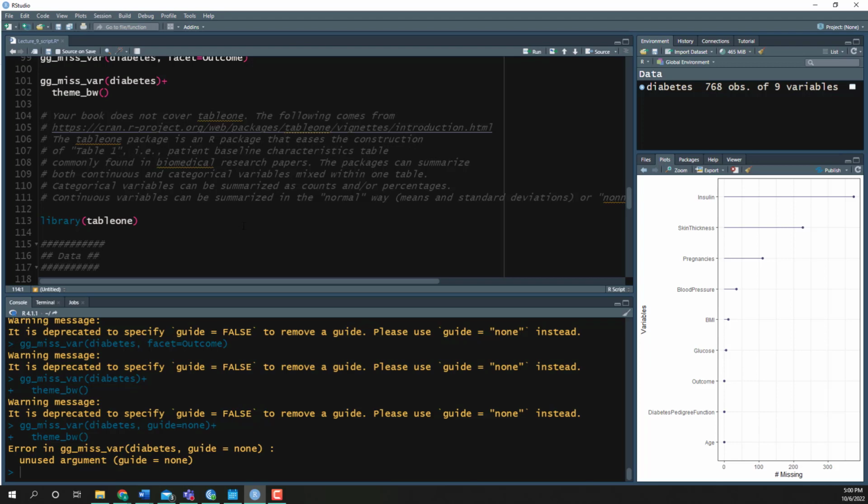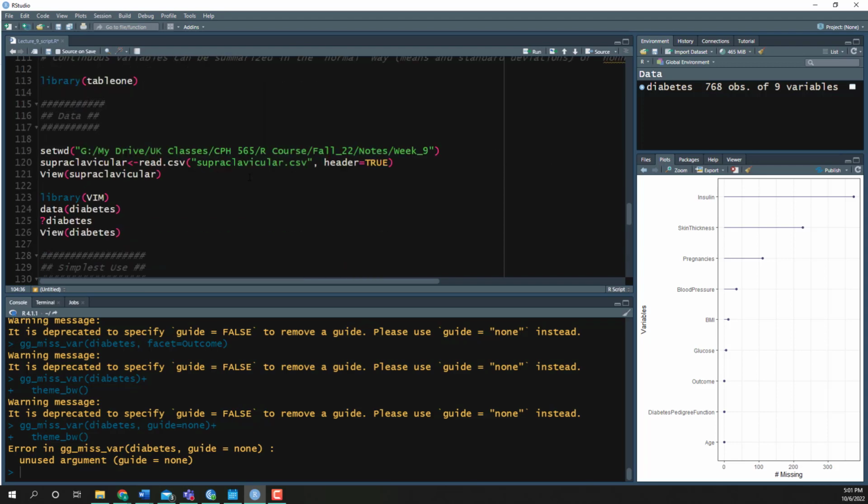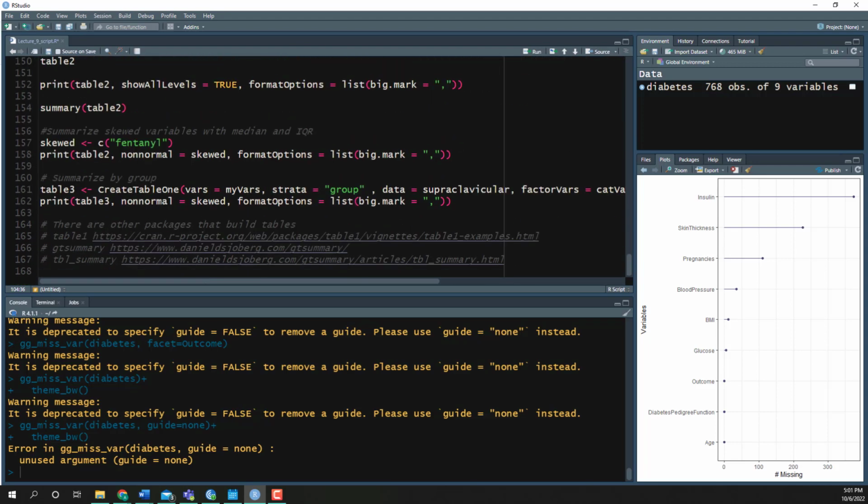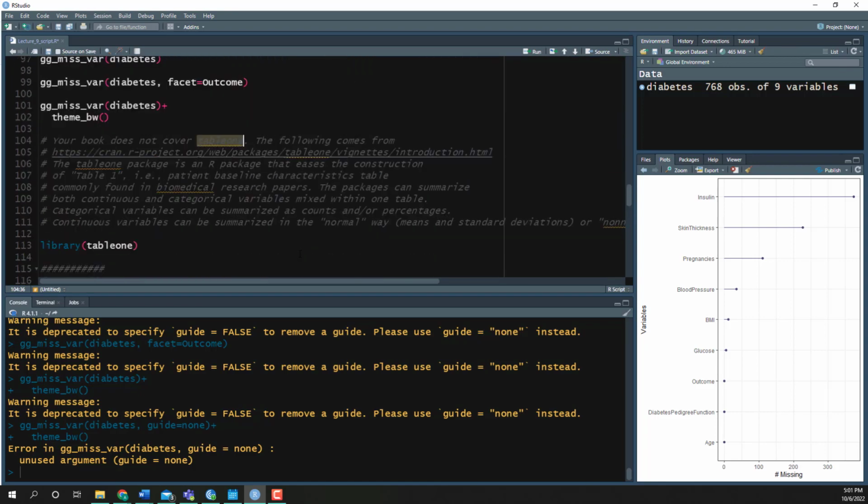So it's an R package that eases the construction of creating the Table 1. And so Table 1 is commonly found in biomedical research papers. If you work in epidemiology, you have definitely seen a Table 1. And so this package is just meant to help create those for publications. And it ends up there are many packages that help do this very thing. So I'm going to show you Table 1 here at the end. I've got some other ones, and I'll talk about those when I get to the end.